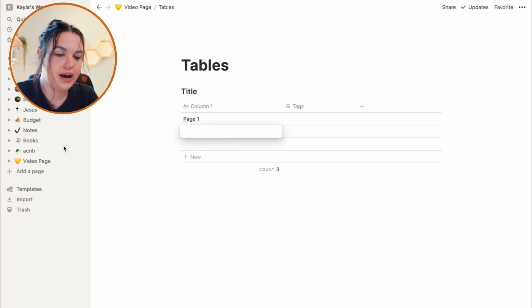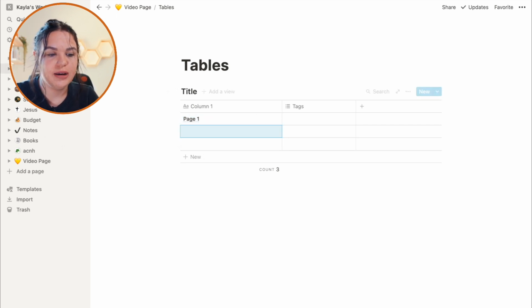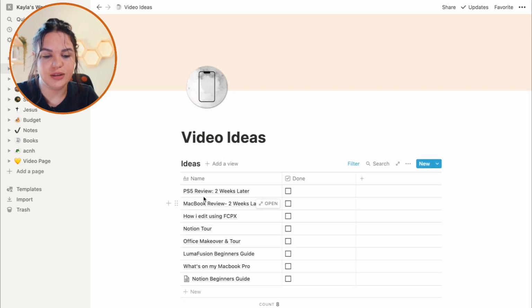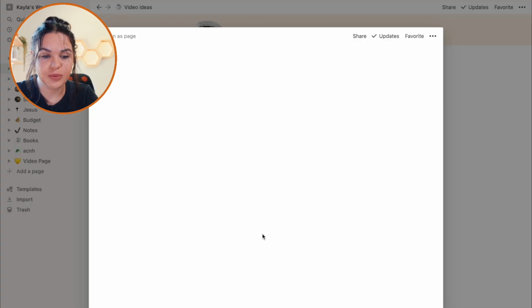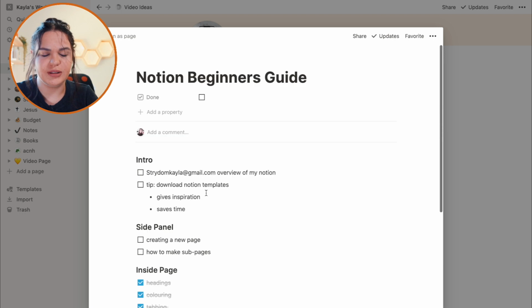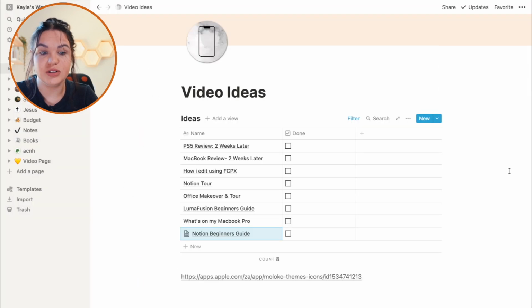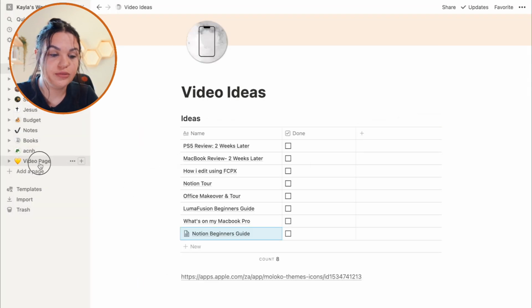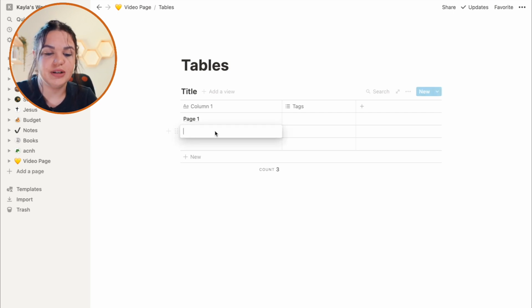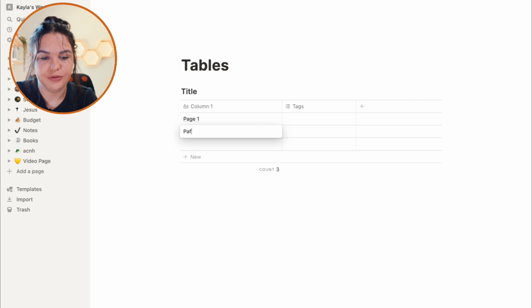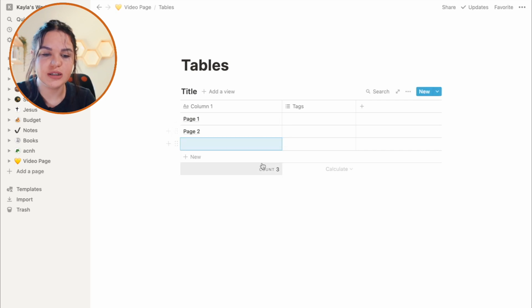But sometimes, like I like to do it with my video ideas, I have a list with all my video ideas, and then if I want to create notes for that idea, I go to open, and then I have the lists within that page. So that's how tables work, with each record having another subpage. Anyway, so that's just how the first column works.